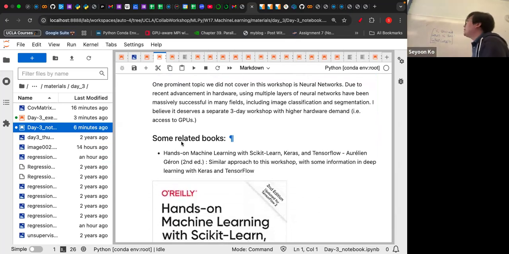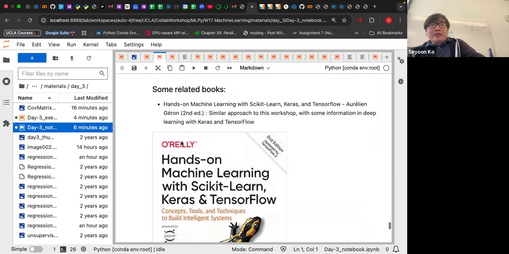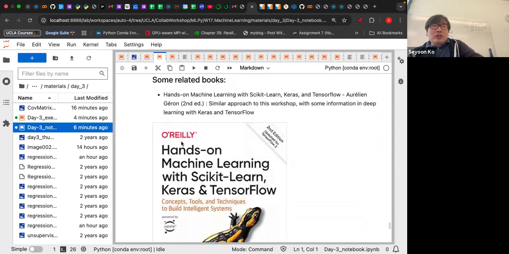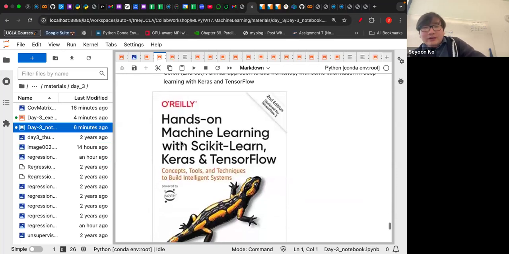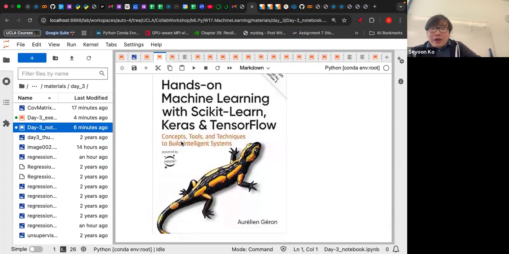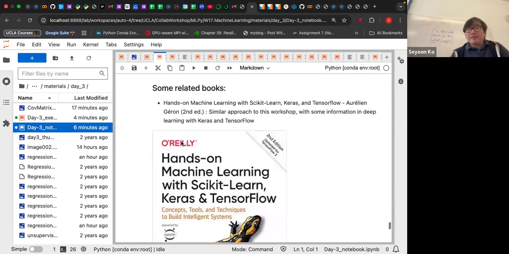There are some more resources if you delve deeper into machine learning. There is a book called Hands-on Machine Learning with Scikit-Learn, Keras, and TensorFlow by Géron. And this takes a similar approach to this workshop with some additional information in deep learning with Keras and TensorFlow software.